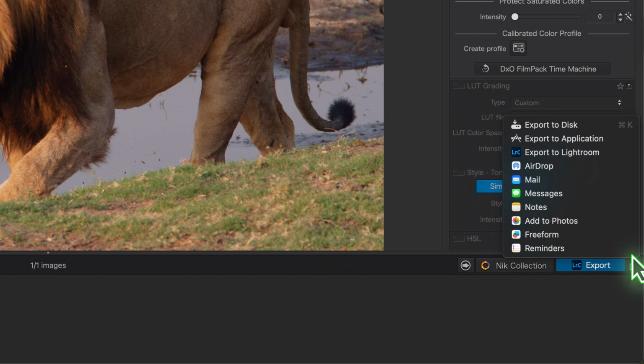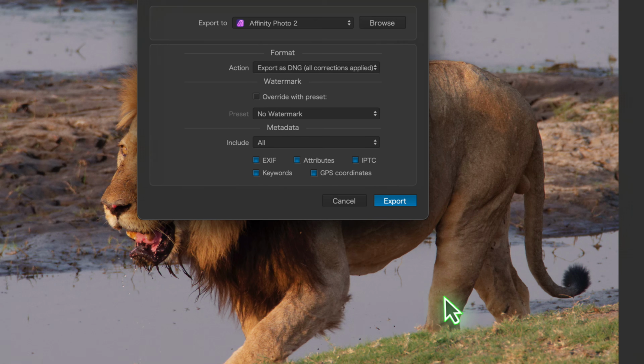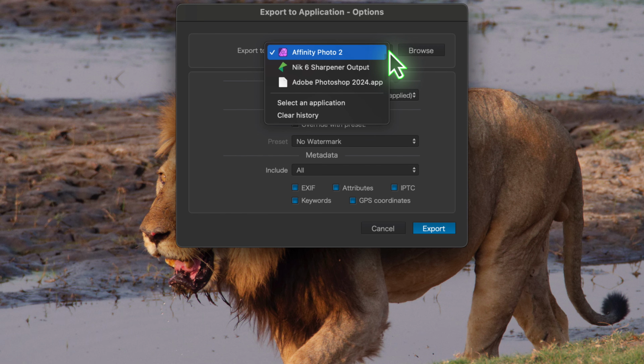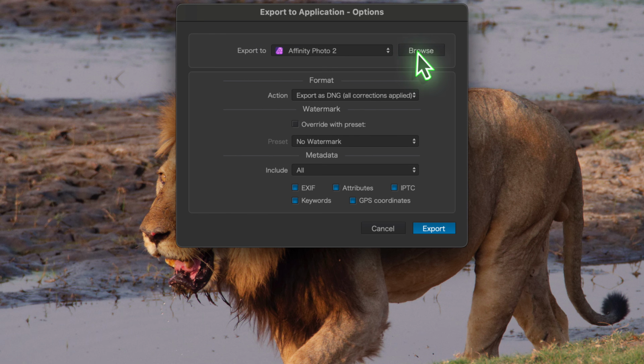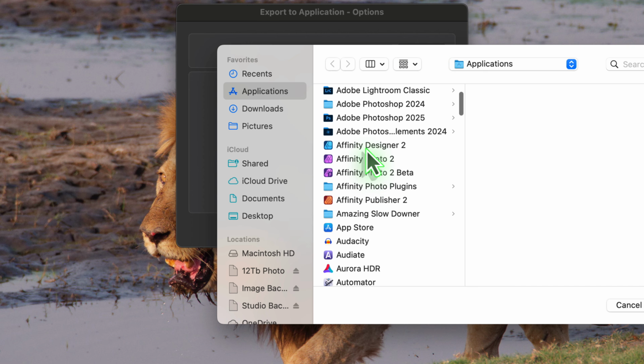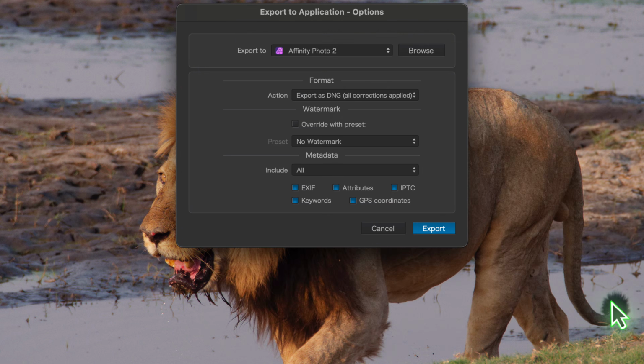We now see a list of options including Export to Application. When I select this, we see the Export to Application dialog. This is where we can select an application from the list we've used before, or click on the Browse button to pick a new one. If you're on Windows and can't find the Affinity Photo application here, don't worry, that's due to how Windows hides some of the executable files. I've linked to an article on my website from the YouTube video description explaining how to fix the problem.